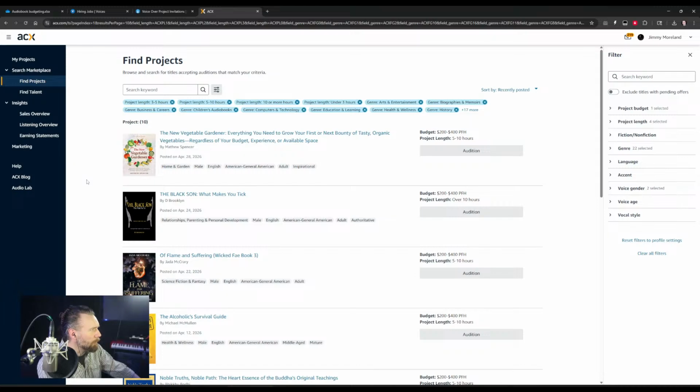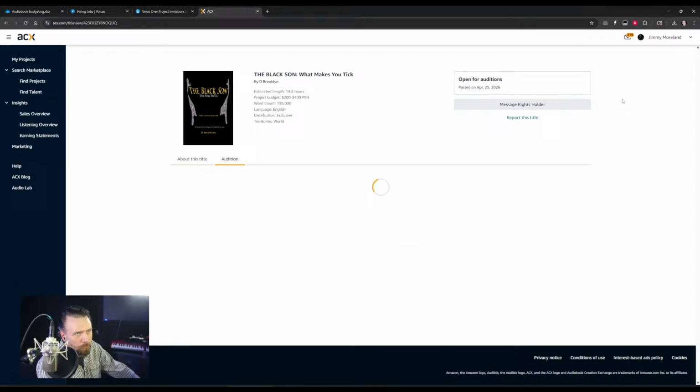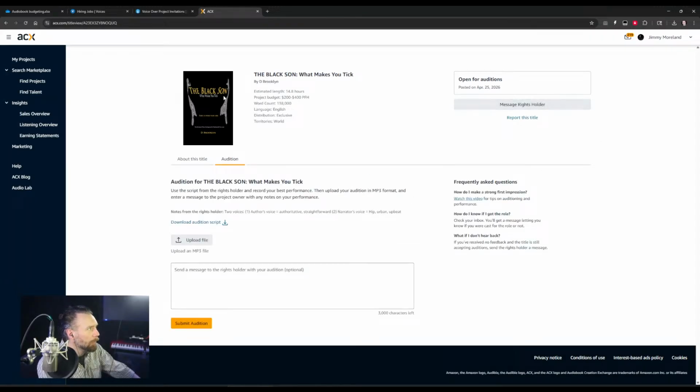Okay, next up, The Black Sun. Here, they have an option for it that they didn't select. Use a little bit of emotional intelligence, self-awareness. Have a pause and go like, The Black Sun. Black in what regard? Do you mean black as in skin color, or in some kind of metaphorical sense? Here, it says right here, narrator's voice equals hip, urban, upbeat.